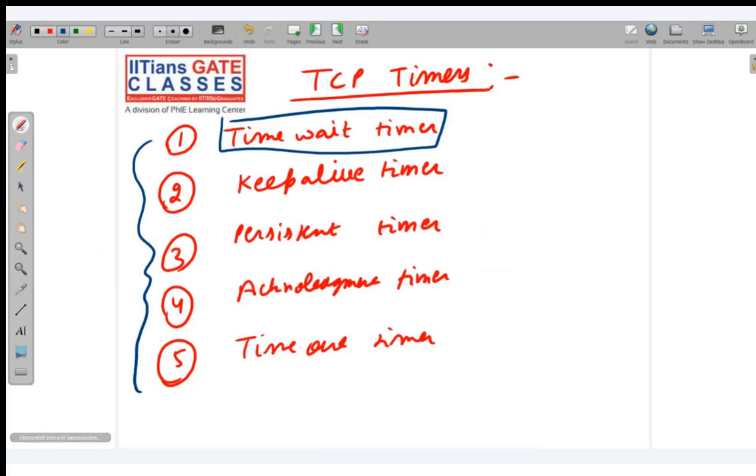First is the time wait timer. So let me clear that for you. Take the snapshot. I will jump to the next slide.